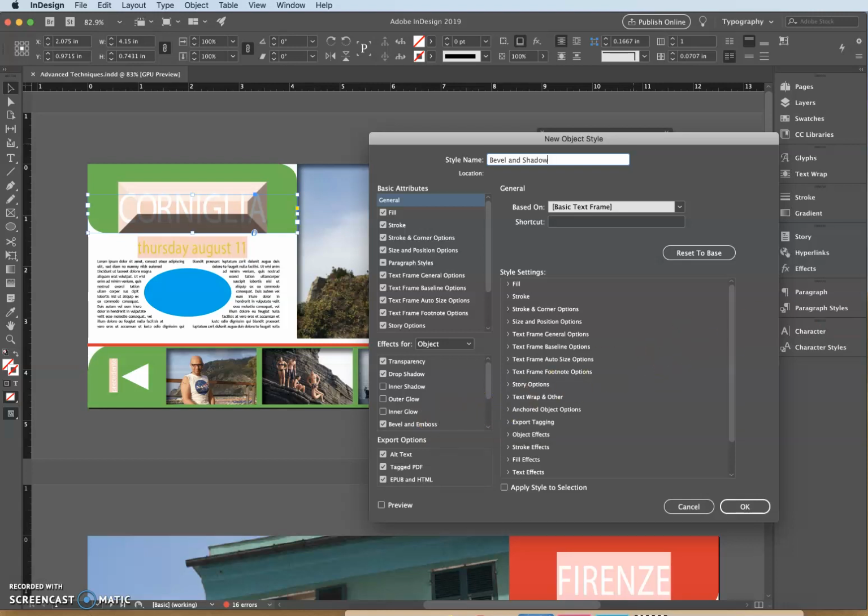Okay, uncheck all of the attributes in the basic attributes section. So I'm going to uncheck all of this stuff right here. You're going to need to scroll down to make sure you uncheck all this other stuff too, so nothing should be checked in this one little section right here. This is kind of what it should look like at this point.